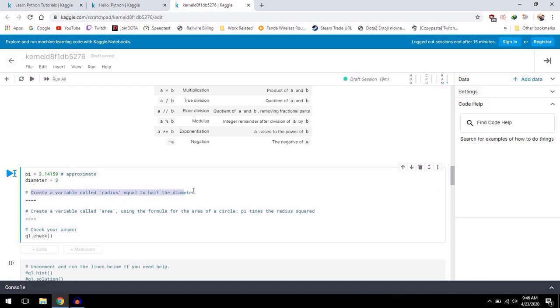So what it is asking: create a variable called radius and it is equal to half of the diameter. So what I will do, here I will create a radius equal to how much? Half of diameter. Diameter variable is here. So diameter divided by 2. Then next, create a variable called area using the formula for the area of a circle, that is pi times radius square. See, it is given.